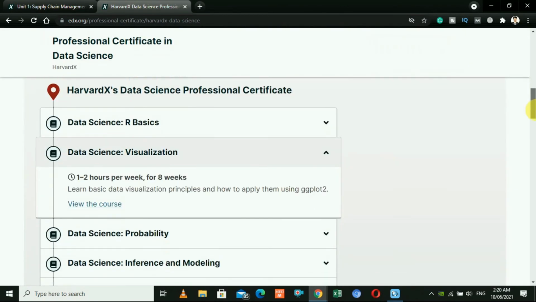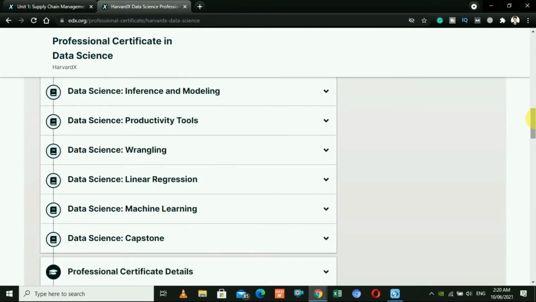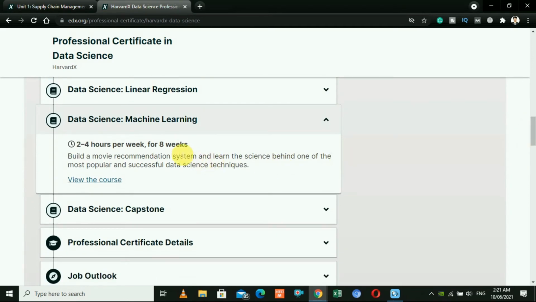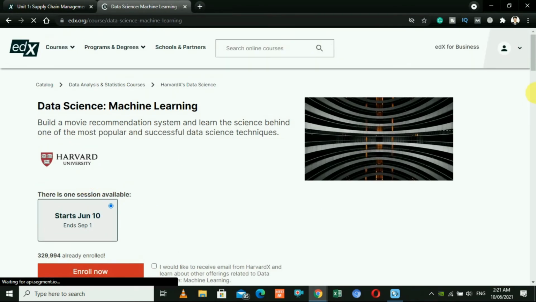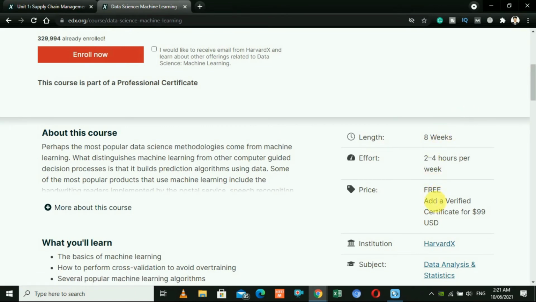Let's see the course. I'm not interested in this. I'm interested in machine learning, so open the machine learning course. This is again an 8 weeks course, and you have to take 2 hours per week. View this course, and here you can see the lectures, the slides, everything in this course. Here you can see the 8 weeks free, or a verified certificate for $99. $99 is not too expensive, from Harvard University it is nothing.